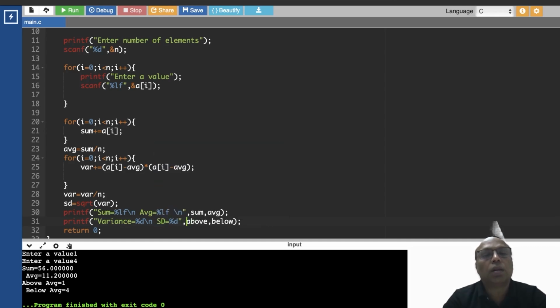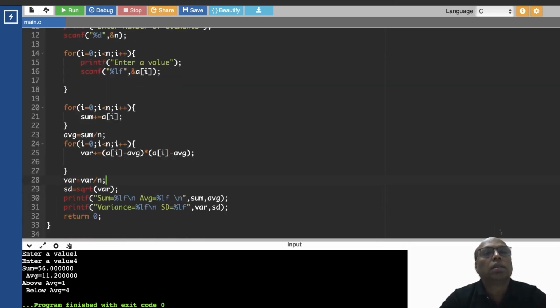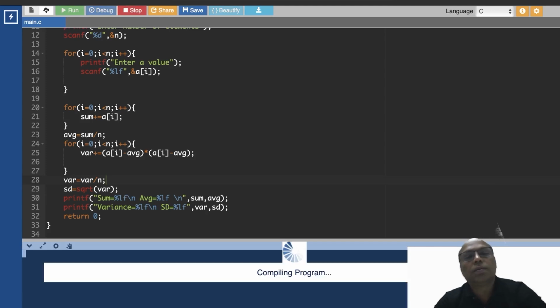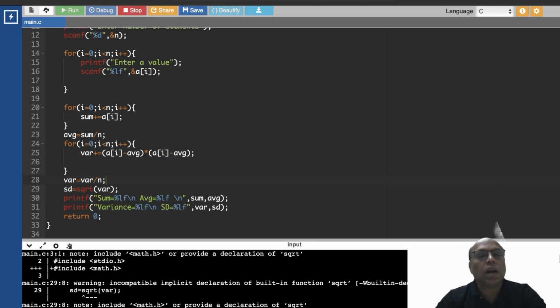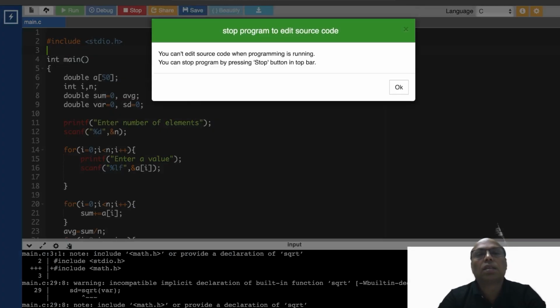Now both are double. If I am going to put what? LF. Both are double, so I am going to put LF. Variance. Standard deviation. Done. I'm going to call sqrt, so I need to include math.h. Okay, I'm going to include math.h.